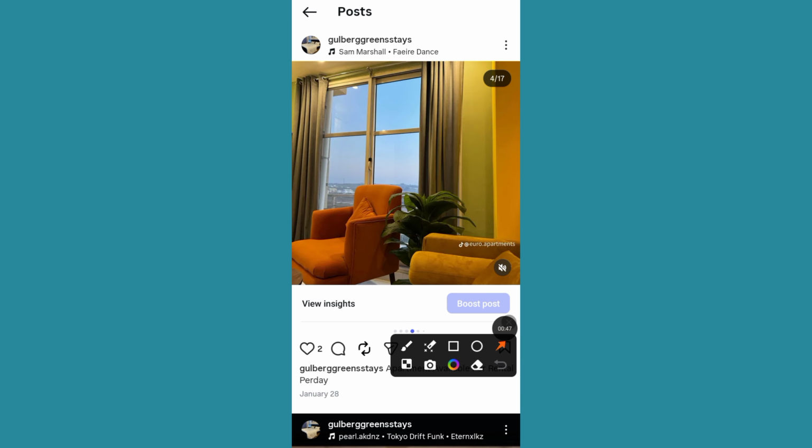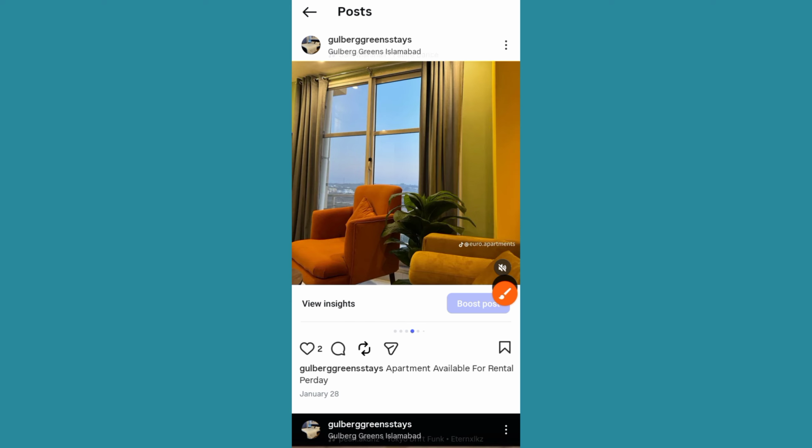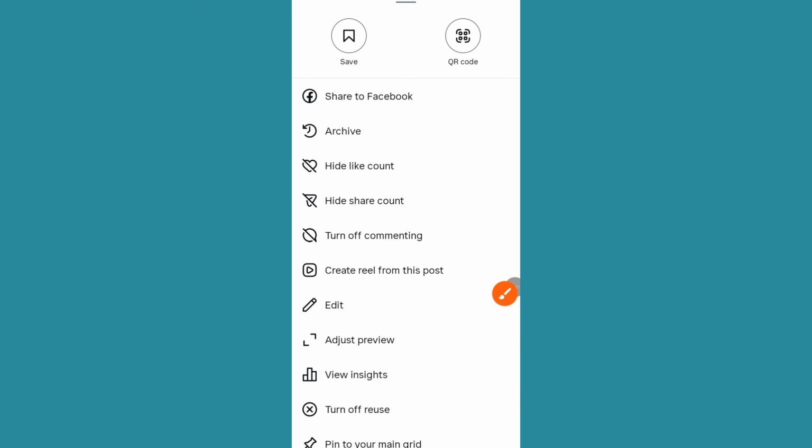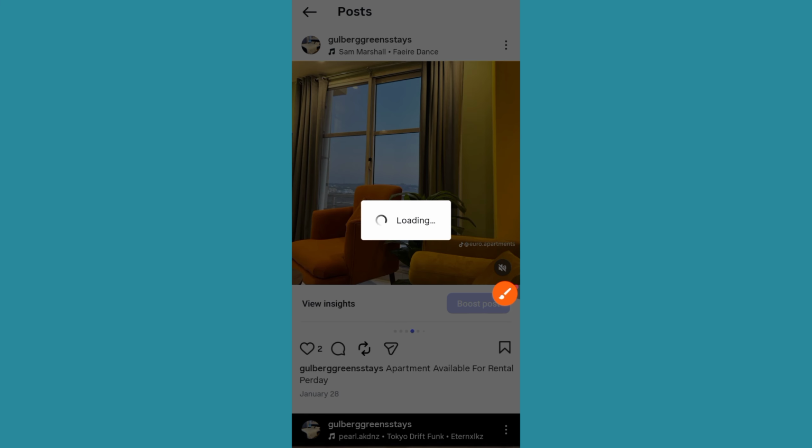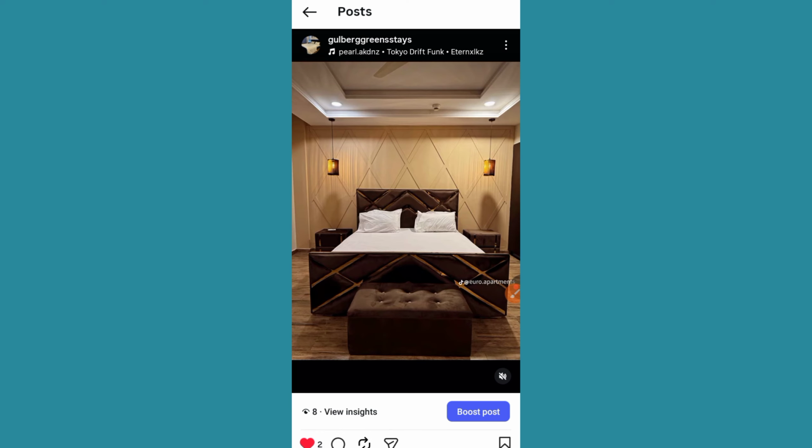Step 2. Archive the post instead of deleting. Open the post, tap the 3 dots in the top right corner, tap Archive. This will hide the post from your profile without deleting it, so your content stays safe.